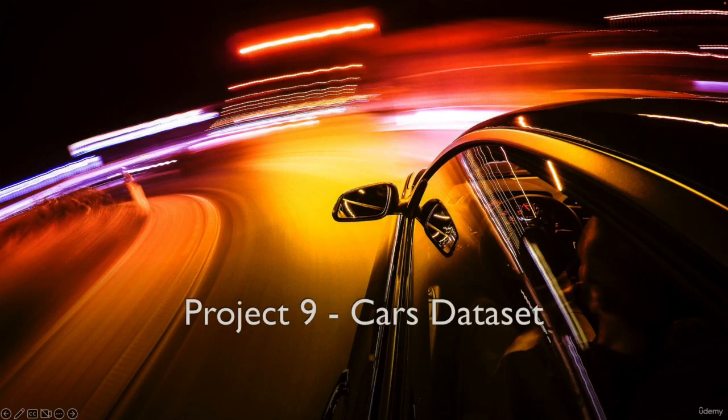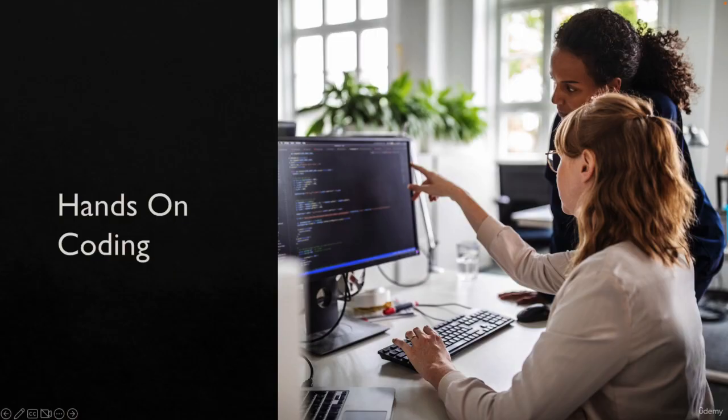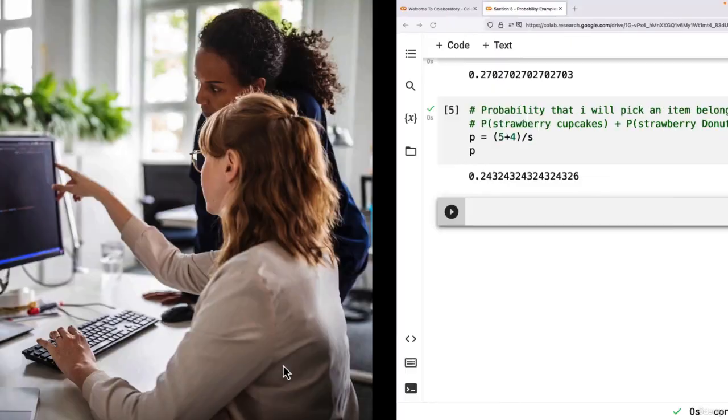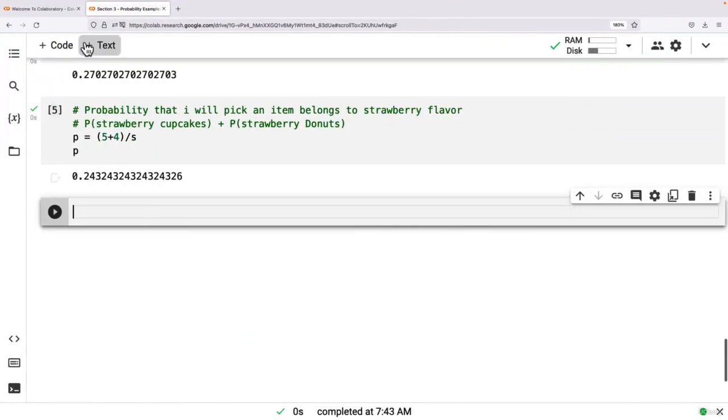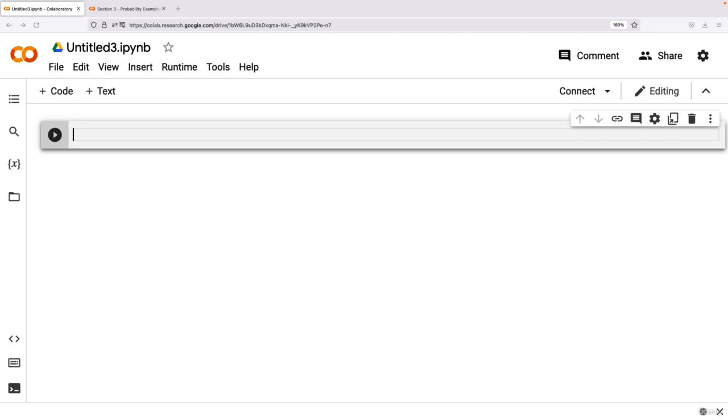Hey everyone, and welcome back to your learning journey. In this video we'll take up a hands-on project on the cars data set. So let's get started and let's start coding and solve the problems related to probability using the cars data set. I'll begin by creating a new notebook and then we'll start by loading the necessary data set.